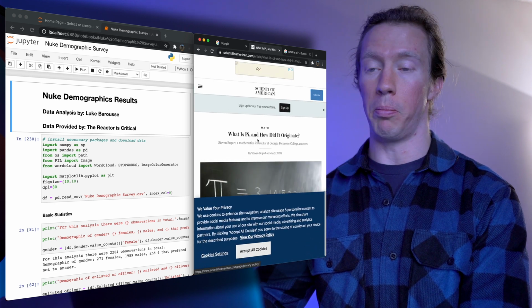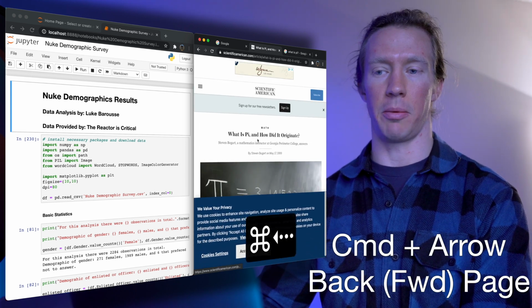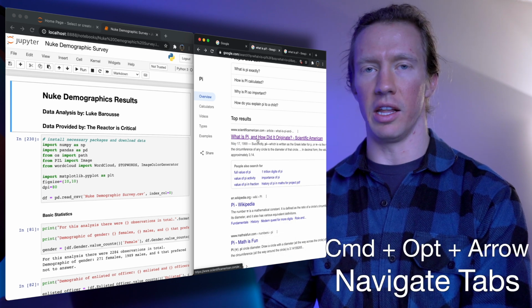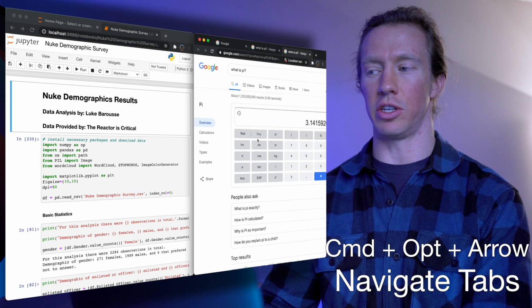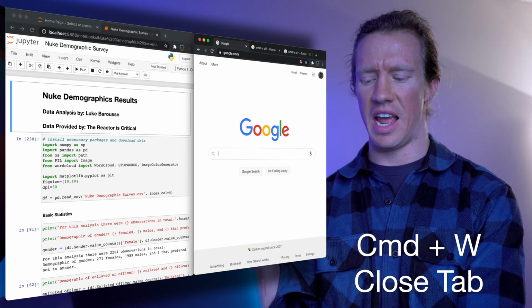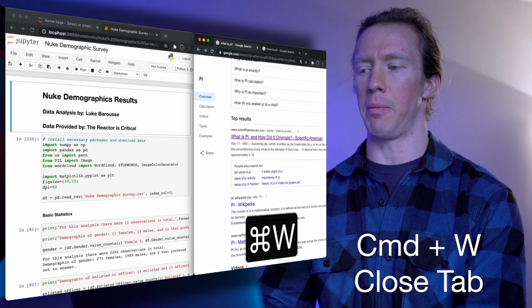If I wanted to go back to the original Google search, I could just press Command Back and it would navigate to that page. Command Option left and right, and that's how you can actually go through and select the different tabs. So if I no longer need a tab open, I can just press Command W.